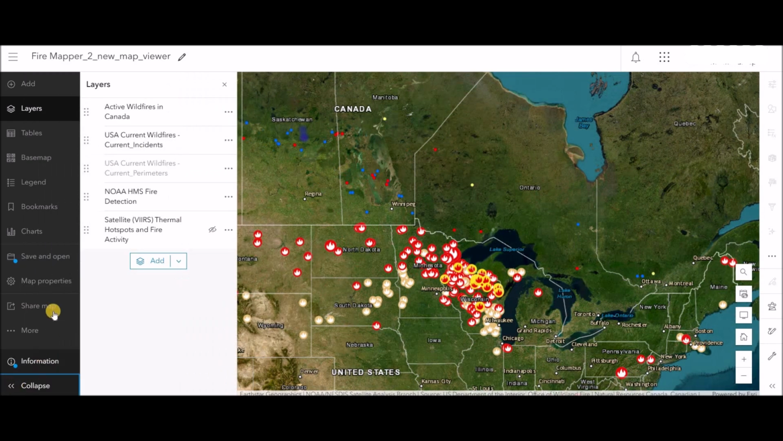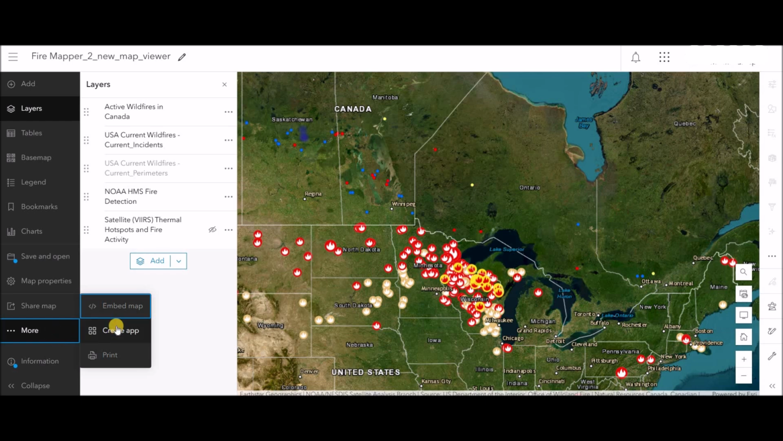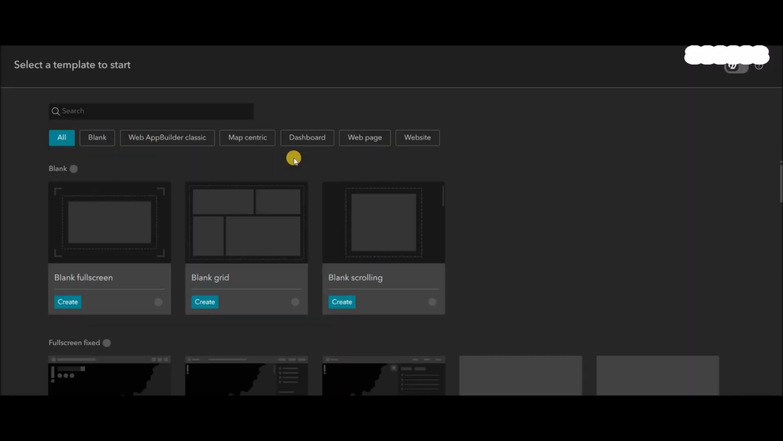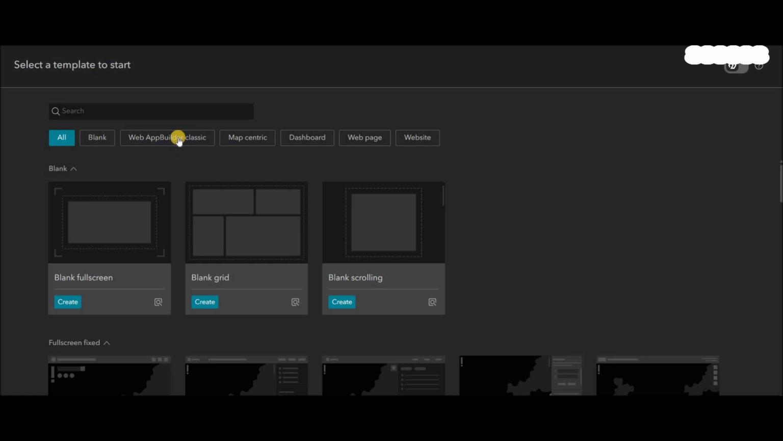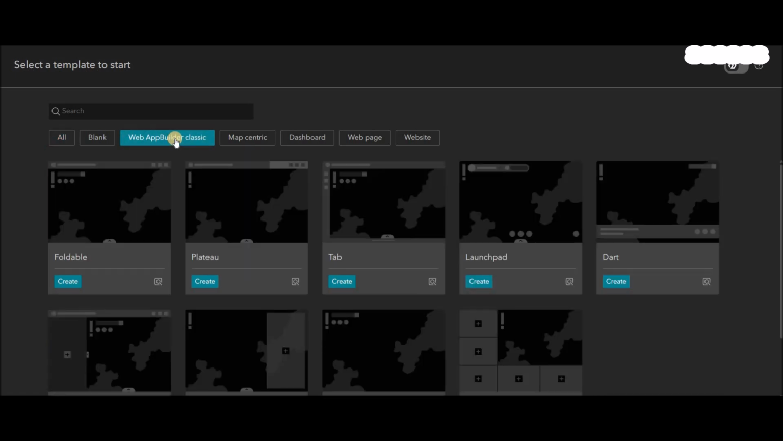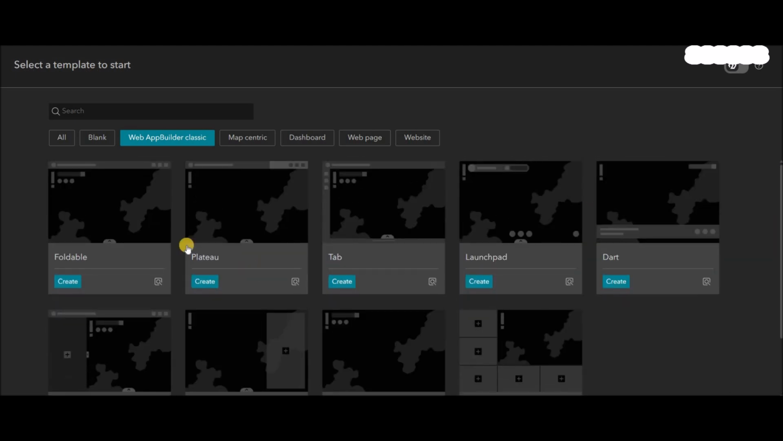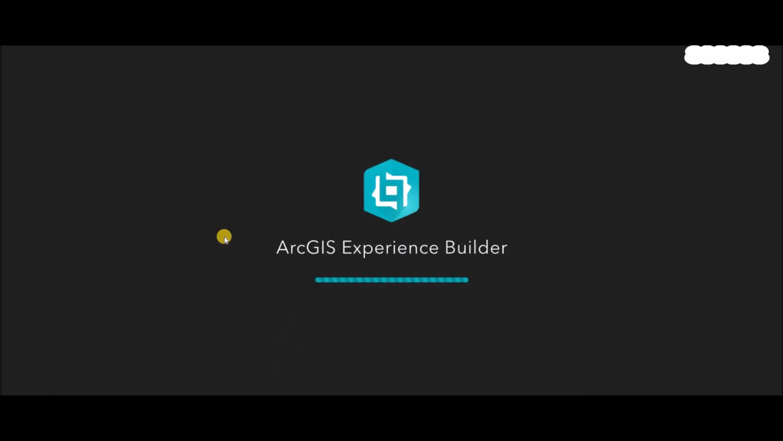So what we have under More, as I showed before, is Create App. I'm going to click on that. I'm going to click on Experience Builder. And because I'm a Web App Builder lover, I'm going to click on Web App Builder Classic. Click on there. And I'm just going to pick one of these templates. I'm going to go with the first one, create.